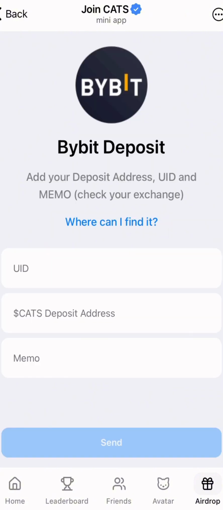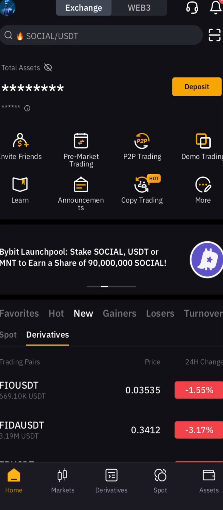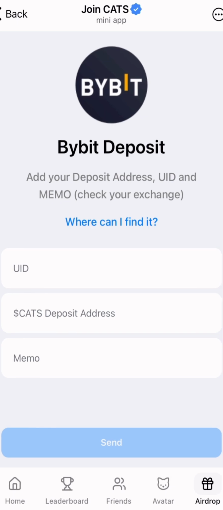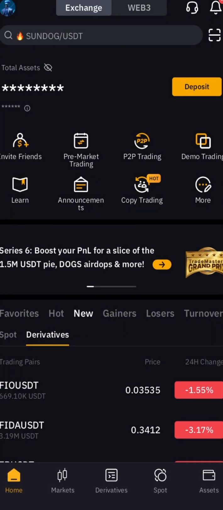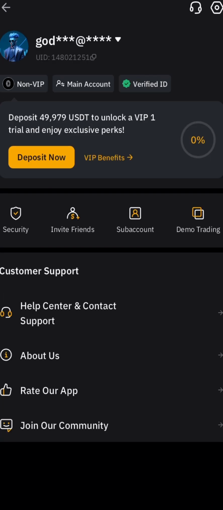So they said we should drop our UID, card deposit address, and memo. Now let's go do that. So you will head on to your Bybit. This is my Bybit page. They asked us to get UID, so let's get our UID. So you can see this is your UID, underneath your username.